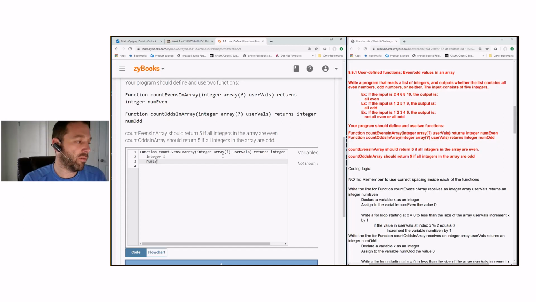We're going to need a variable called num even, and we're going to set num even to equal 0. Then we're going to do our for loop. So for i equals 0, that's where it's going to start. And then we're going to say as long as i is less than user vals dot size. You always want to do user vals dot size so that your code can be dynamic and accept any array size. Then we're going to say i equals i plus 1. We'll do 3 spaces here so that we know this code will only execute inside of that for loop.